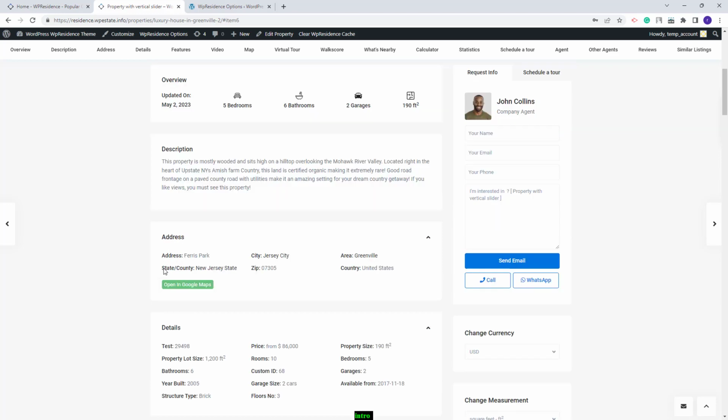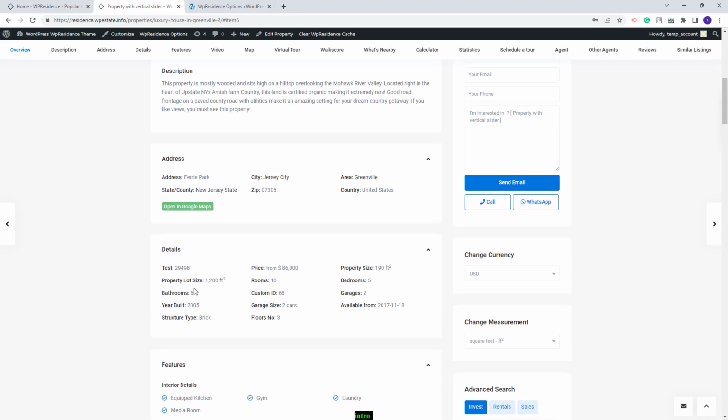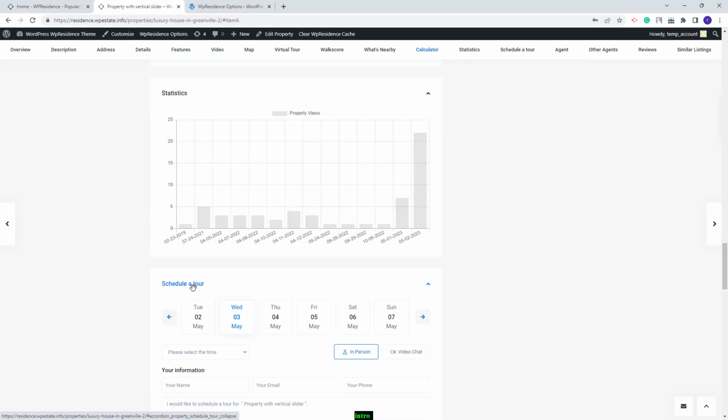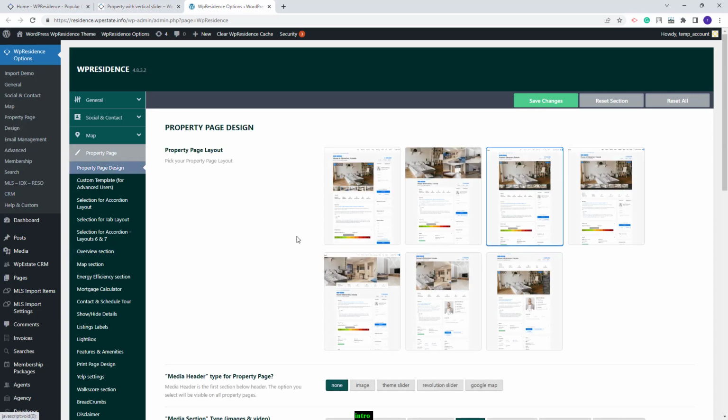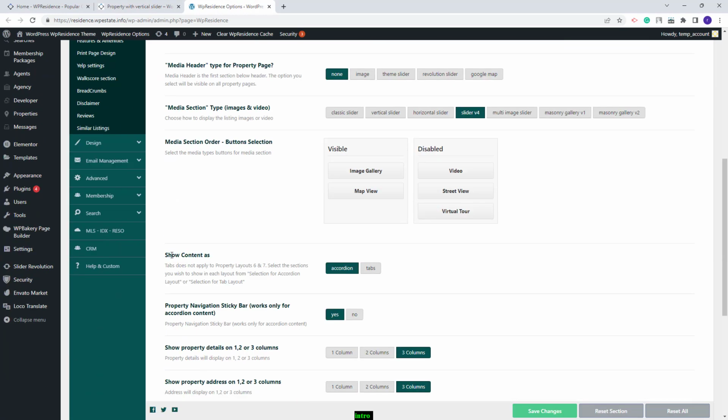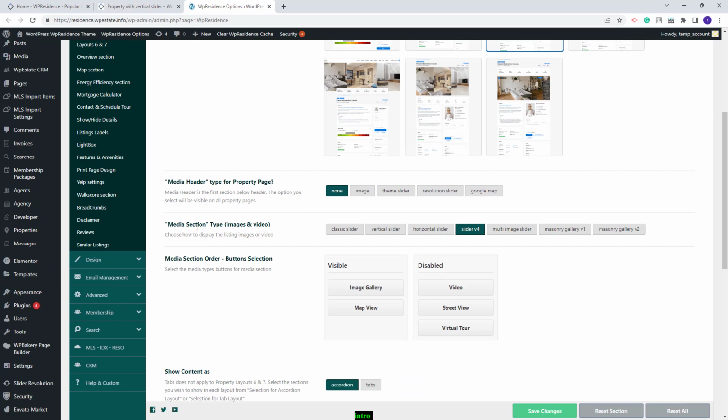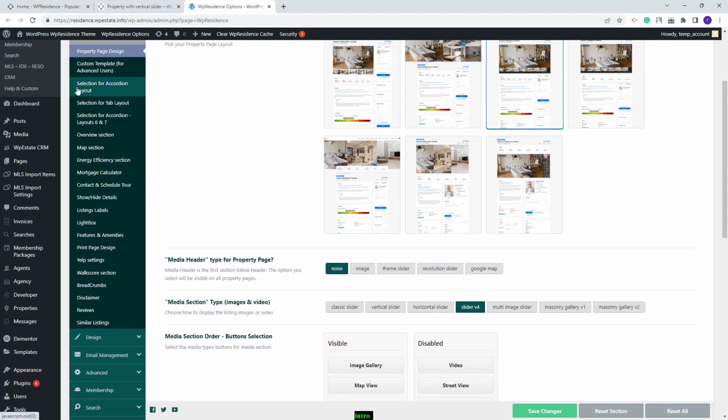Going further, you will have description, address and other property page sections. These are displayed now in accordion layout, but you will have the option to change to tabs layout. I will go back to theme options, and in property page you will have show content as accordion or tabs. Here you can select the layout that you want. If you select accordion, you can manage the property page sections from selection for accordion layout.